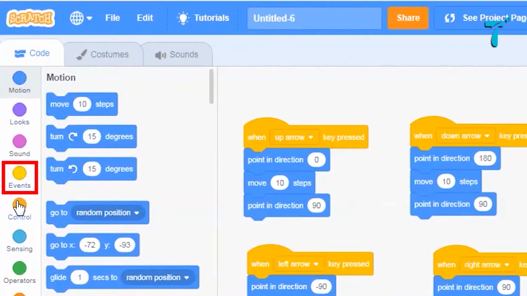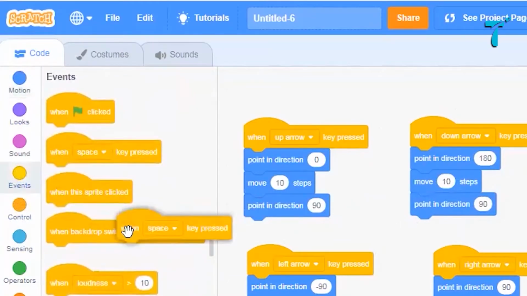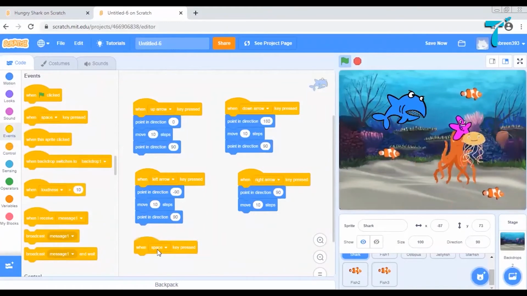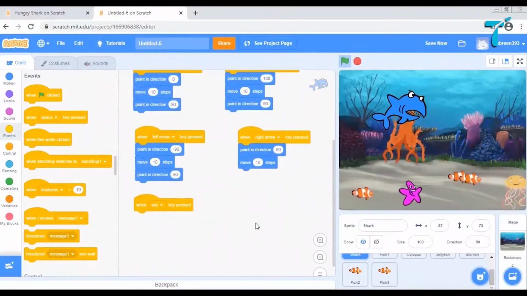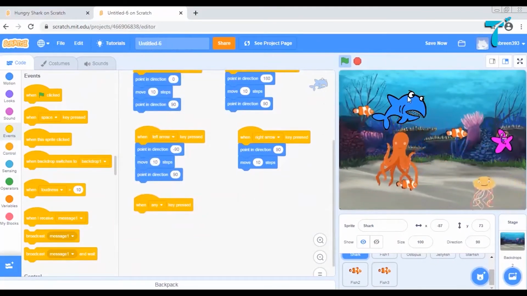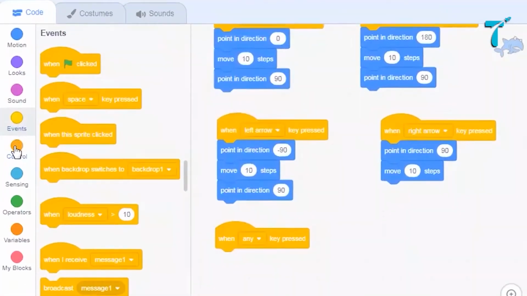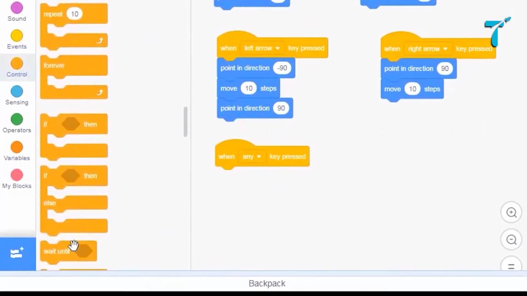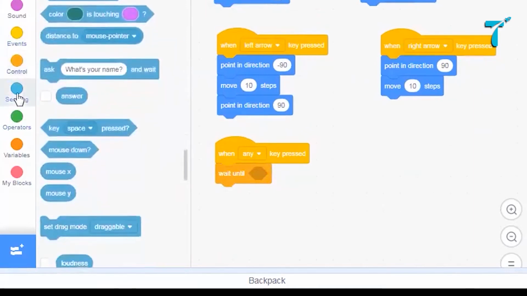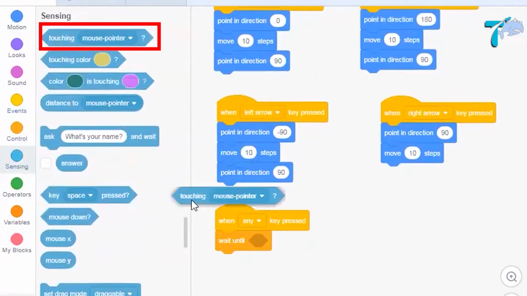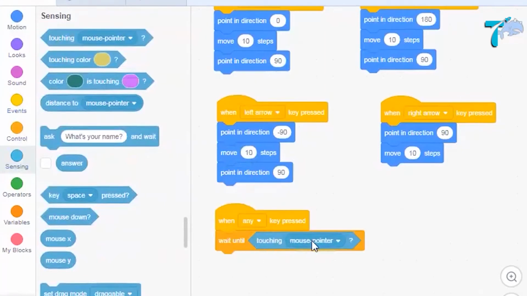Now, we'll give it the instruction that when any key is pressed, it can be any key like up, down, left, right, any key is pressed, then what should happen? It should wait until it touches the fish. So you have to find an instruction that says wait until. Wait until what? Touching the fish. So touching is available in sensing. Just select this command and keep it here. Wait until touching fish. So let's start with fish 1.